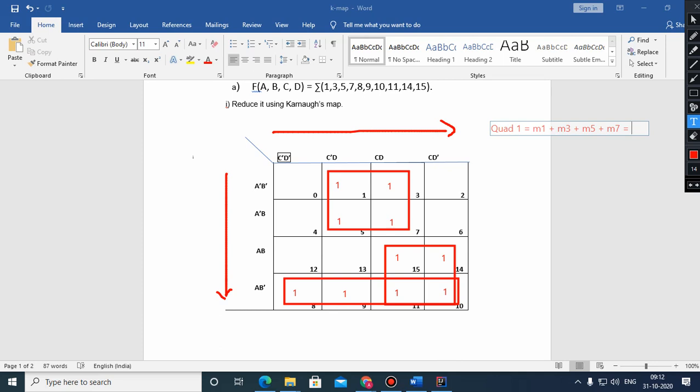If you move horizontally, you can see that C complement is being converted to C. If you move horizontally, it simply means this C will get eliminated, and if you move vertically, you can see that B complement is changing to B. So simply B will get eliminated. So here, what is the reduced term which will come? That is A complement D. So this is coming.